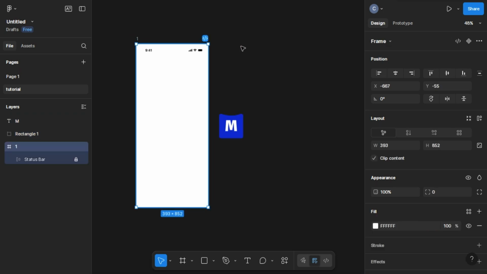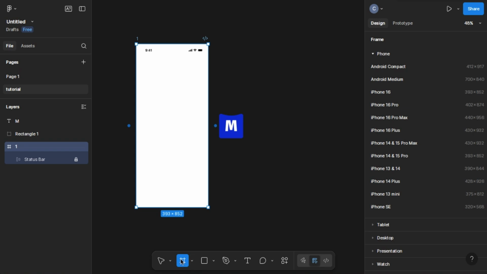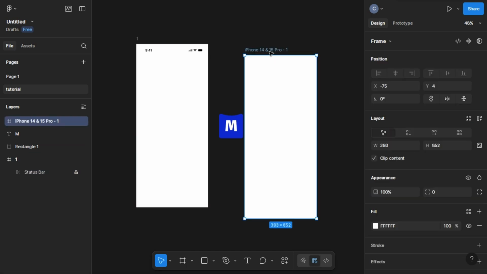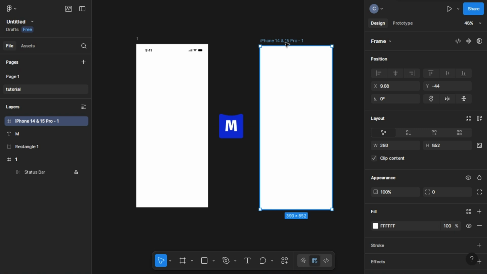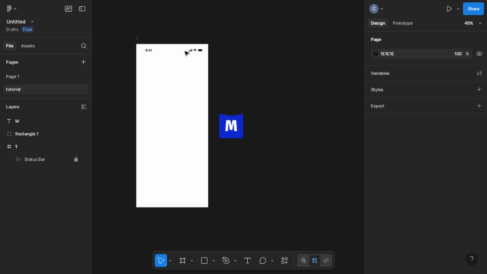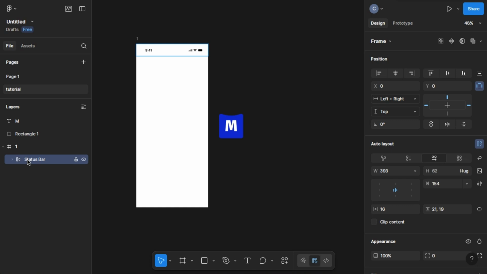And wondering how I got this frame? Well, I just simply hit F on my keyboard to activate the frame tool, and for now I'm using the iPhone 14 and 15 Pro. And if you just click on that, it should bring you this frame. And let's delete that. So the status bar, yes, the status bar.